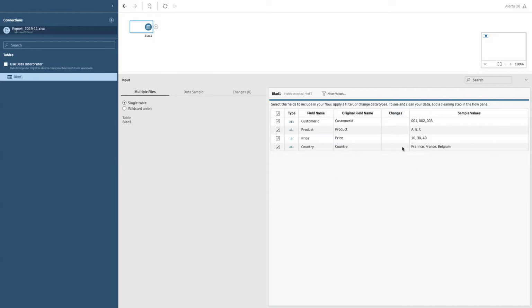And Tableau also gives you a very brief preview of the values which reside in these columns. So for example, I can see in the customer ID field that customers 1, 2, and 3 are there, and for the products, it gives a few sample values: A, B, and C. On top of that, the main rule is if you don't need the data, you can already filter it the moment you load your data.